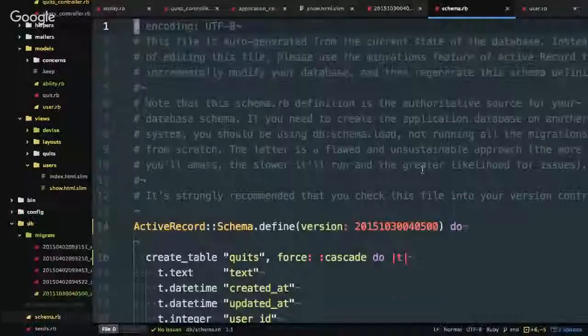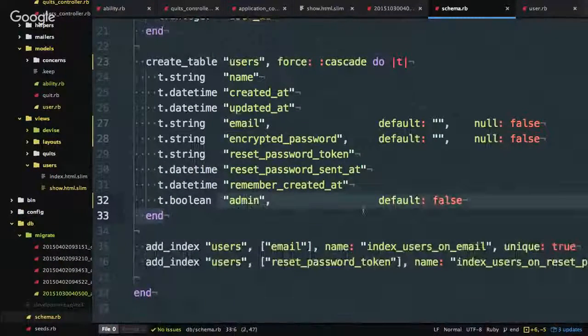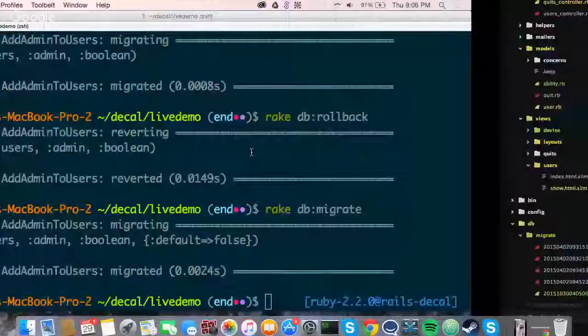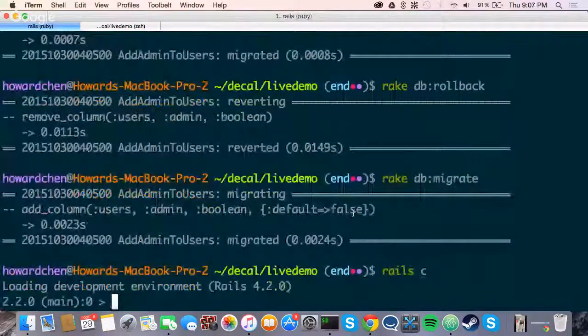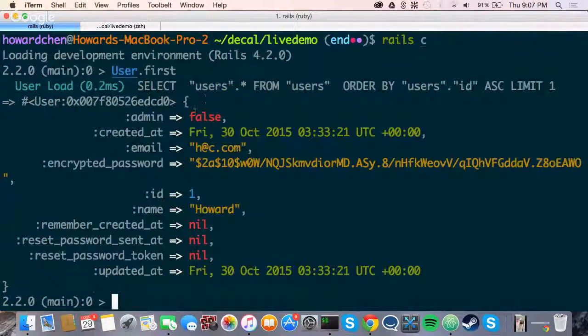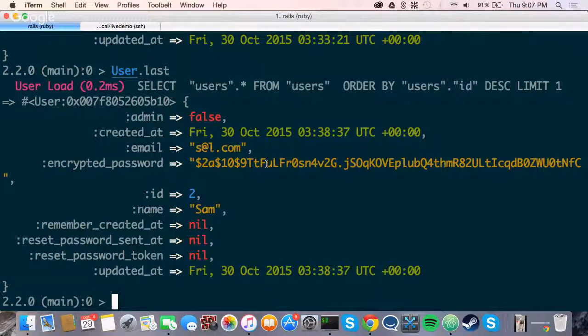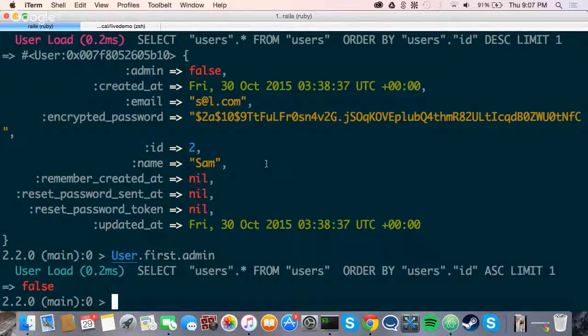And then when I check my schema.rb, it will say boolean admin default false. I'll open my Rails console and just show you something kind of interesting. Right now, if I go to user.first, it has admin false, and user.last has admin false. But if I do user.first.admin, you would expect that it would just return the false value, right?